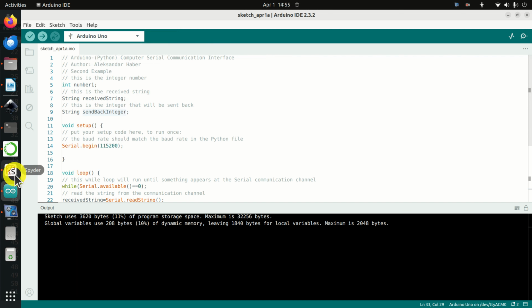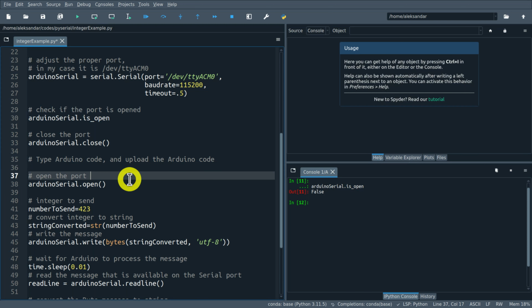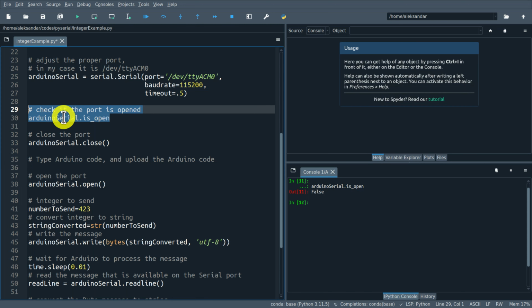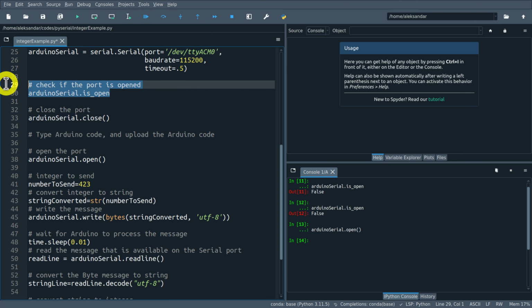Okay, now let's go back to our Python code and let's see what the Python code needs to do. First of all, we need to define an integer, then we need to convert the integer to string, then string to bytes, and then we can send bytes through the serial communication link. So let's do that. Okay, now let's see the current status of our port. It's closed. This is very important. Now, let's open the port from the Python side. Let's again verify that the port is open.